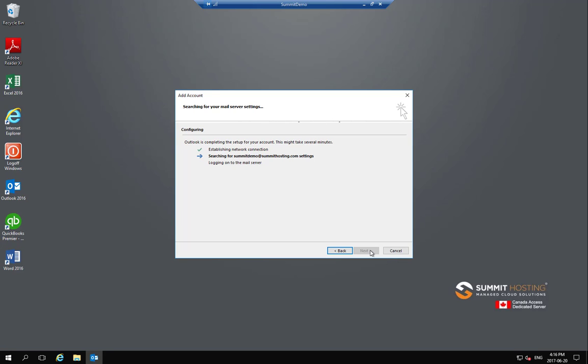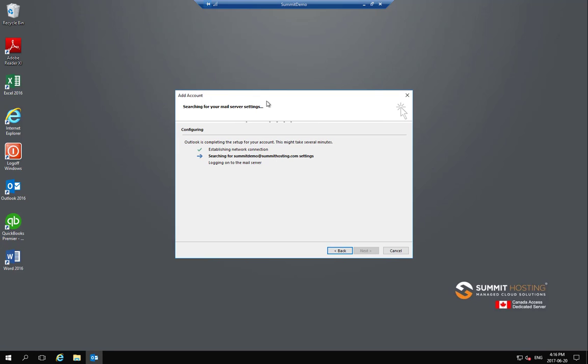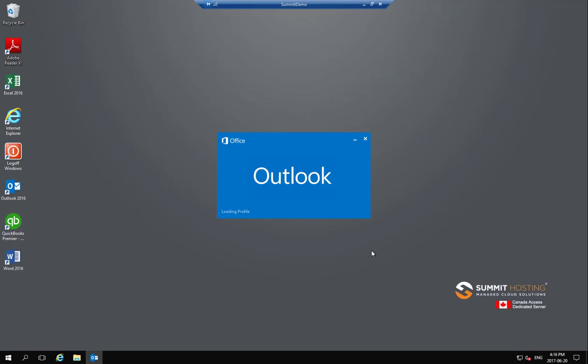Takes a second for this to do this. There it is. Okay, I'm going to tell it to remember this so it doesn't pop up again. Now this will take a second to go out there. There it is. It's done. As you can see, it's already successful and ready to use. So I'm just going to hit finish here.